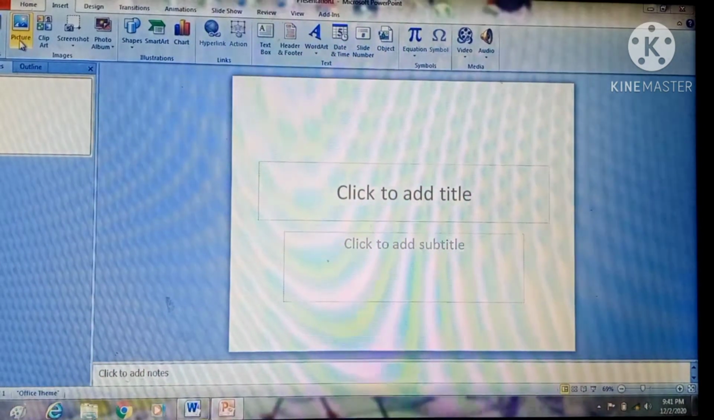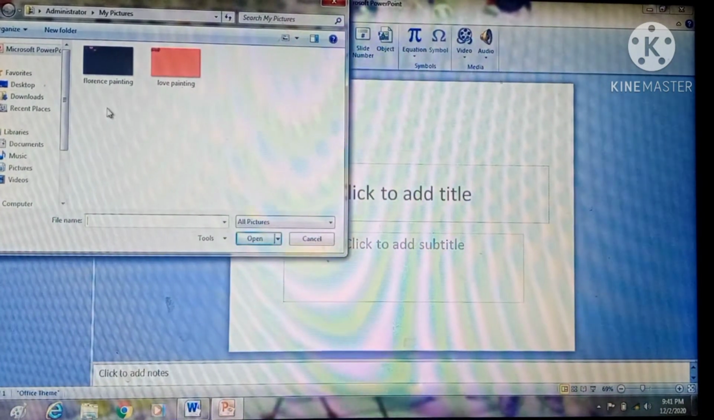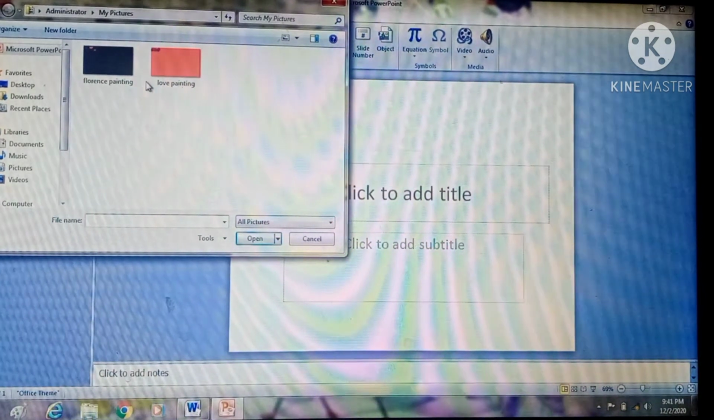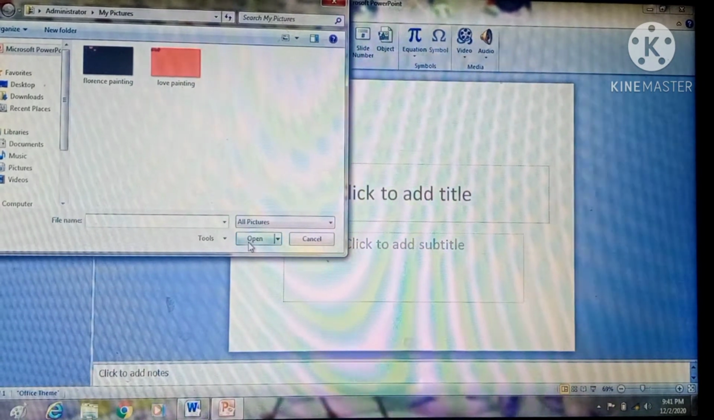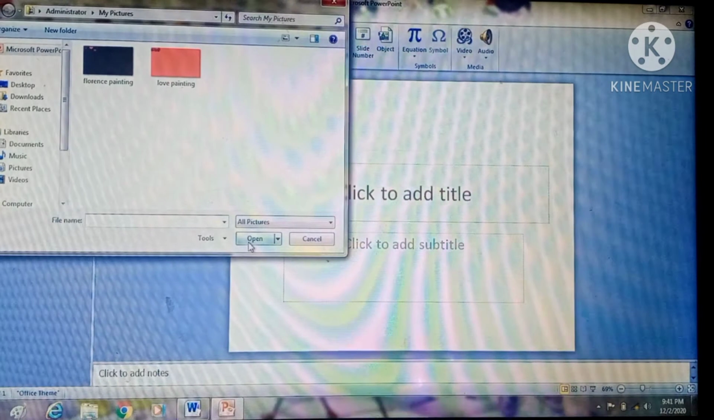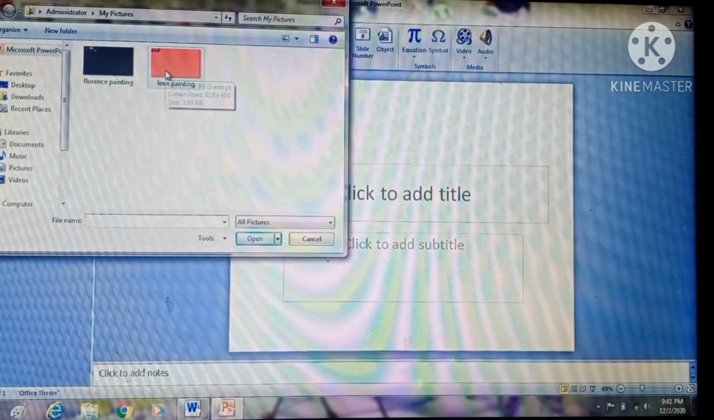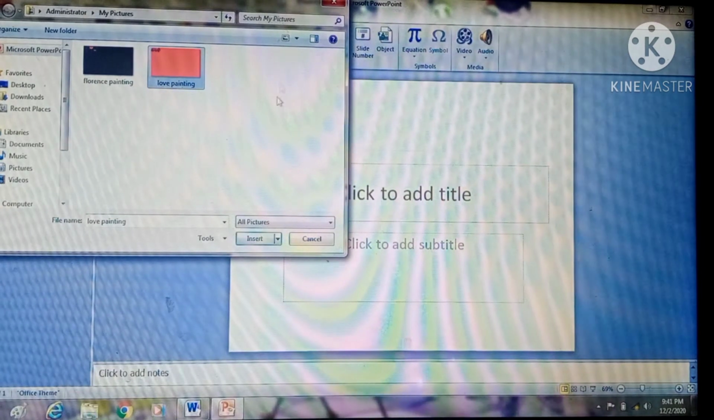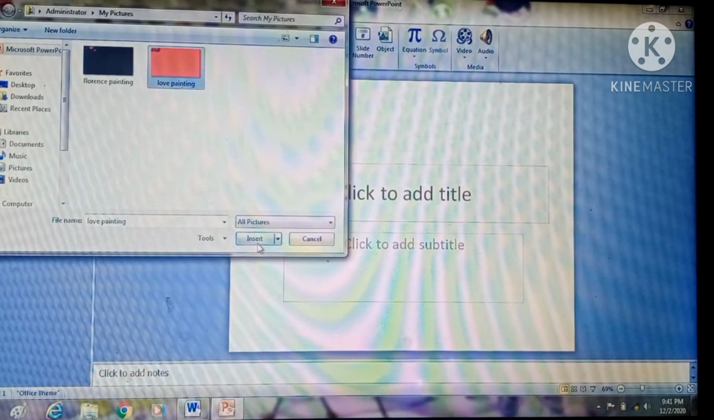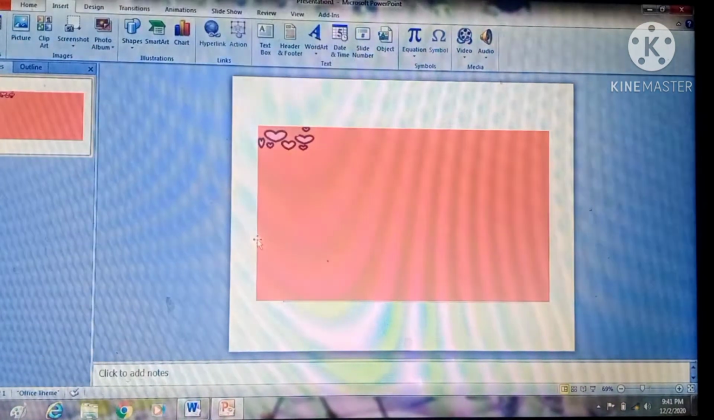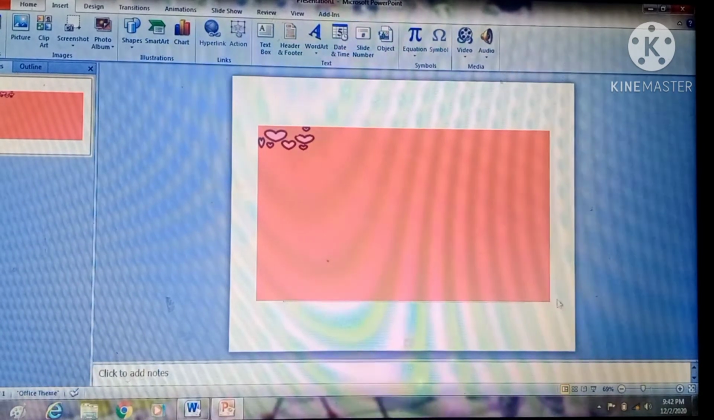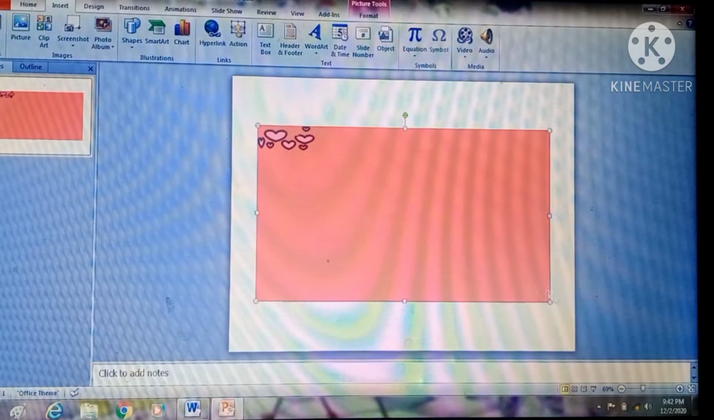As I click on Pictures, these pictures are stored in my PC. By clicking on a picture and then clicking on Open, you can insert an image in your file. I am clicking on this. This is the Insert Picture dialog box. By clicking on your desired picture, then click on the Insert button. You can see now the picture is inserted in your presentation, in your slide.